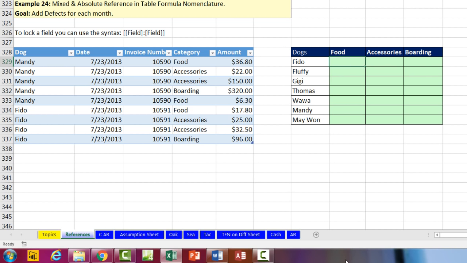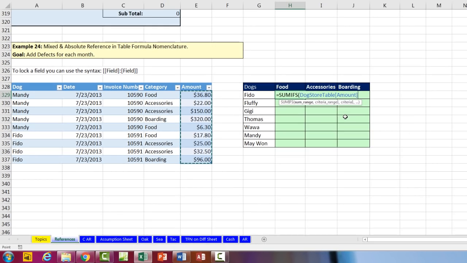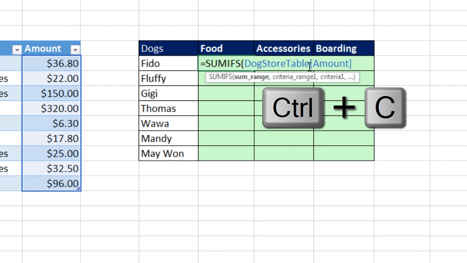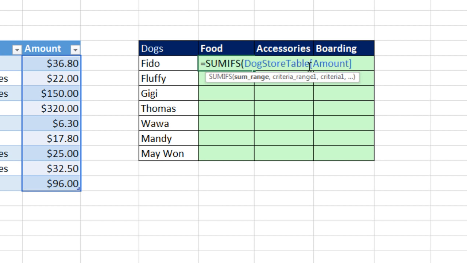So you ready? Equals SUMIFS, sum range, and I'm going to highlight amount. Now when I highlight it, that is not an absolute cell reference. We already saw if we copy it to the side right now, it would jump to the front. But if I copy down, it's locked. But I need it locked everywhere. So I'm actually going to highlight this. And I have to do this. I don't know how to do this any other way but manually.